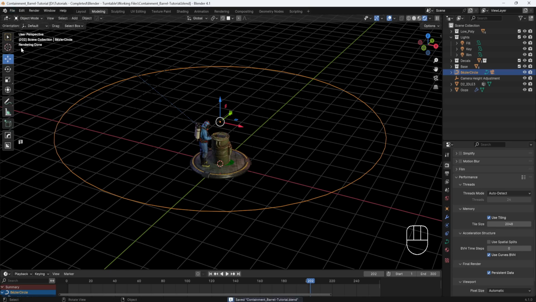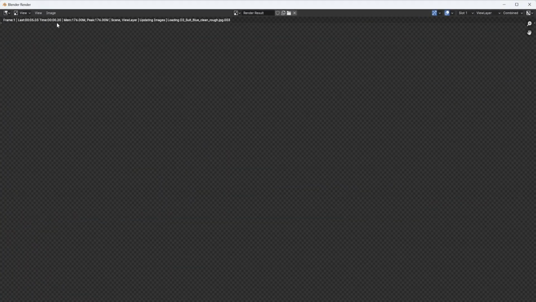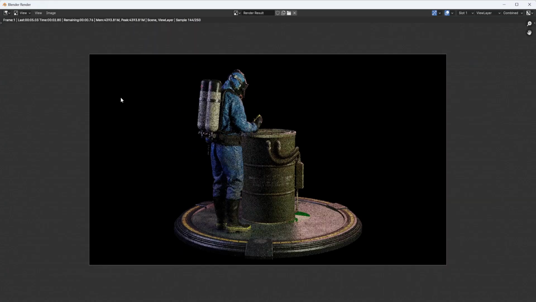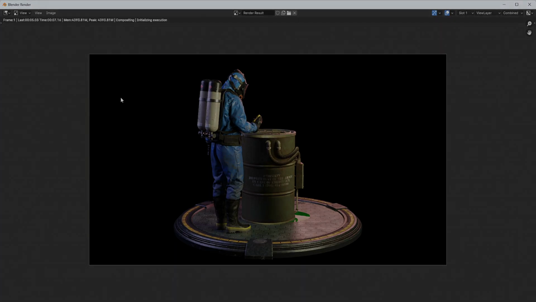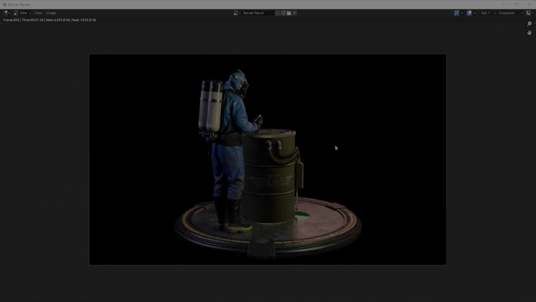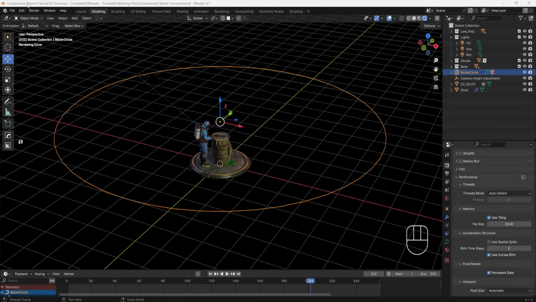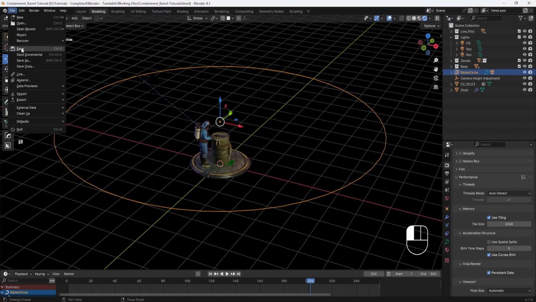So now I'll hit save, and then I'll come up here to the render menu and select render animation. Or you can hold down the Control key and hit F12, and Blender will start rendering out the frames. Okay, so now it's done rendering out all the image frames. So I'm going to close the render window and then save and close my file.